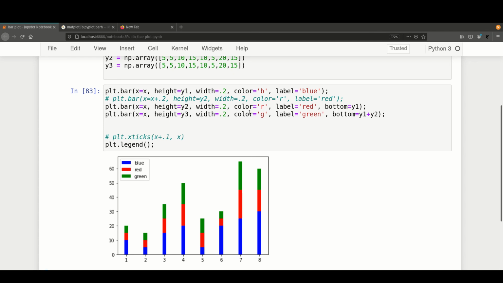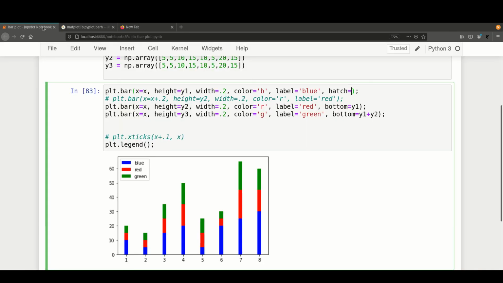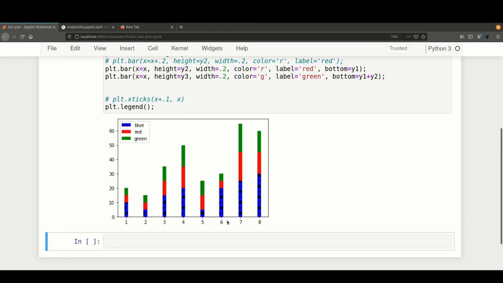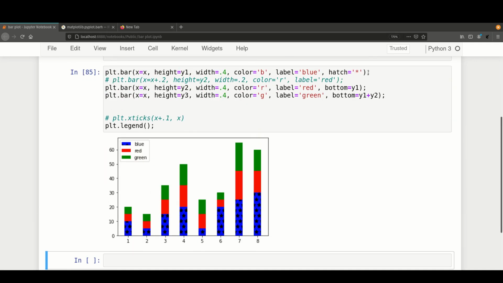Other optional things that you can do is you can add a hatch pattern to each of these bars. And if you take a look at the documentation, you have different values that you can use for these patterns: slash, o, x, plus, and star. So if I use star here, you'll see that that pattern has been added. I'll increase this width a little bit so that you can see it clearly. Yeah, and you can add alpha.